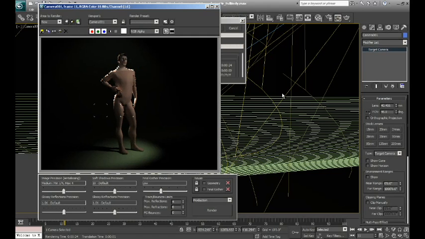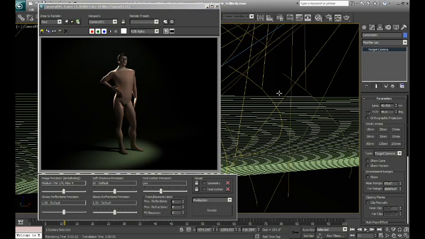So I'm not getting any bad artifacting from the extra light, but I certainly need to finish this character's rigging. He's not so stiff. Alright, so that's looking better.